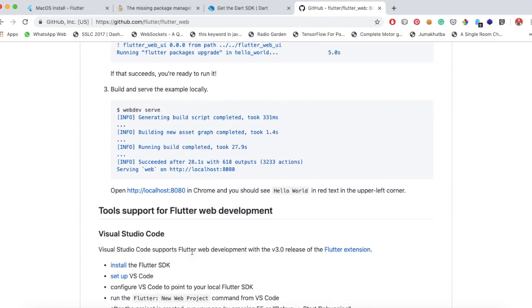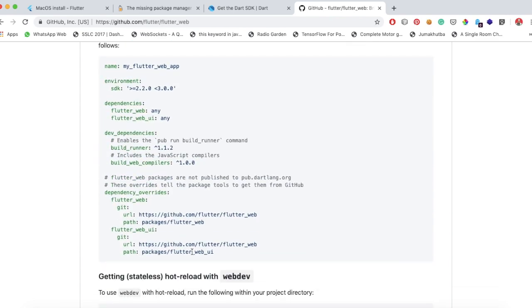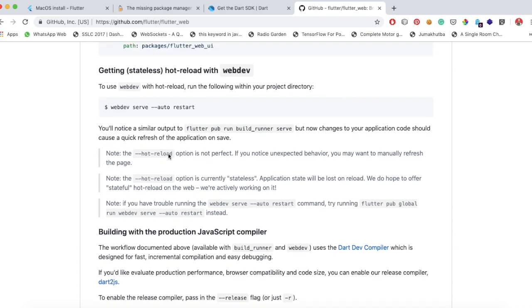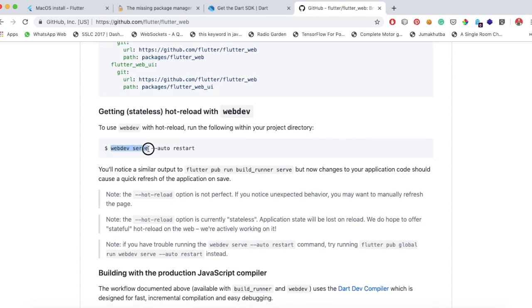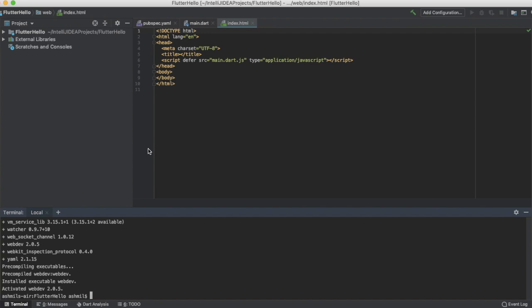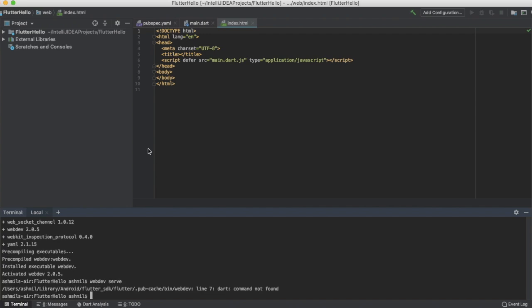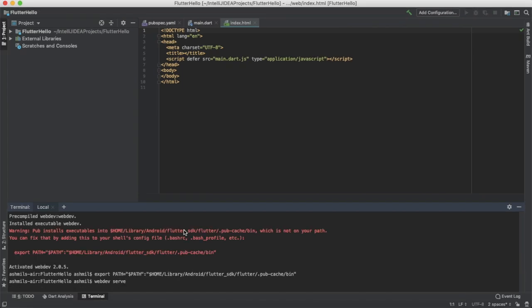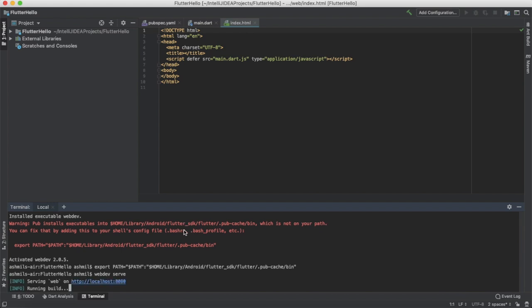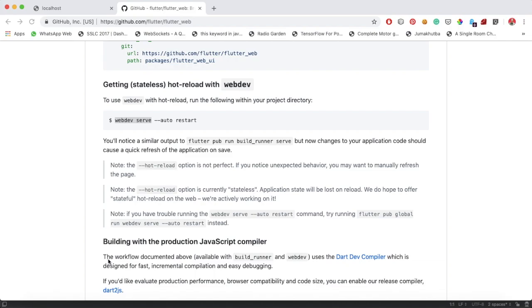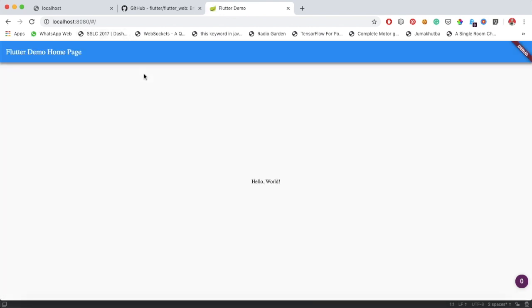Once that is done, you just have to run the application. That is done. So you just have to give webdev serve. Command not found. Done here. Okay, so it is done.